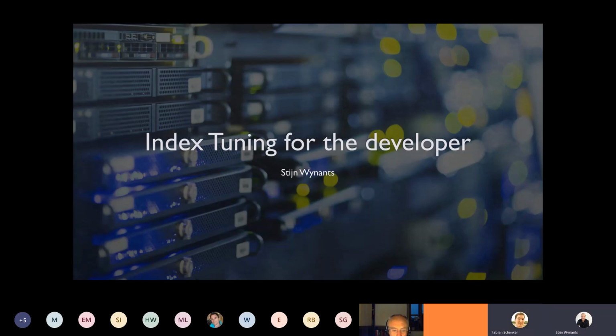For today, we're going to talk about index tuning for the developer. This is basically going from level 100 to 200, something like that. We're going to talk about indexing and how you apply indexing on your environment. Now, for people who are a little bit more advanced in SQL Server, this will be a lot of repetition, but repetition is always good to maybe freshen up the knowledge you have on this.